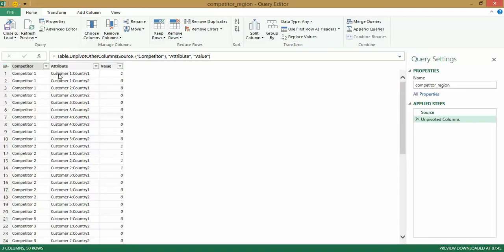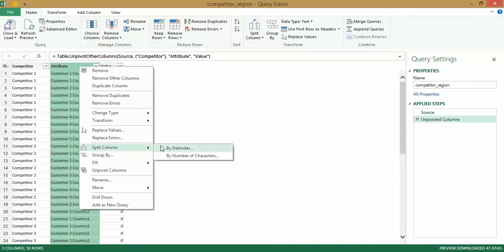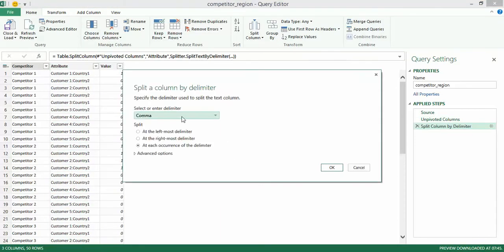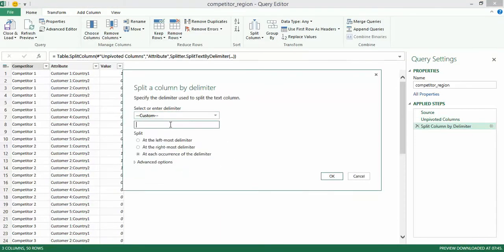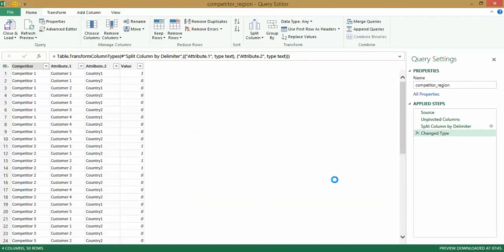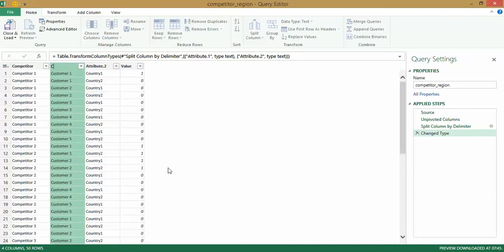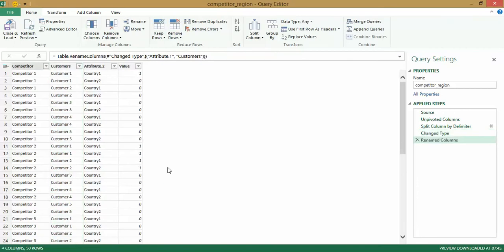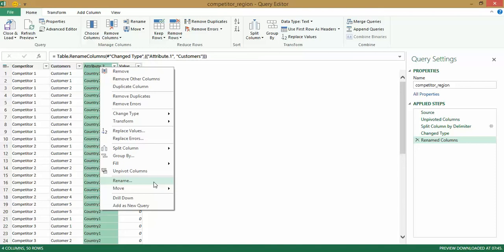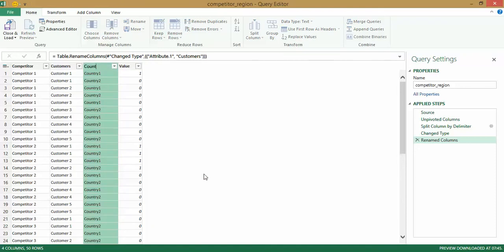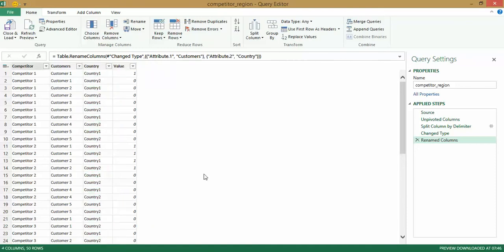Now on unpivoting, I've got customer colon country 1. I can right click and do a split column by delimiter, giving a custom delimiter of a colon there. I click on OK, and I now get one column for my customers and that's country.